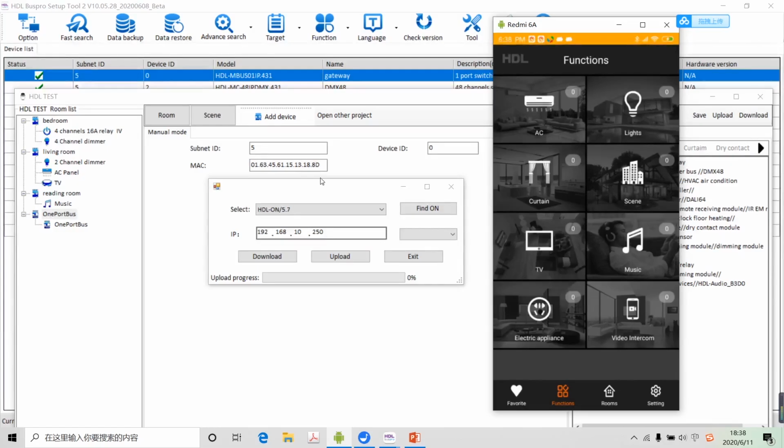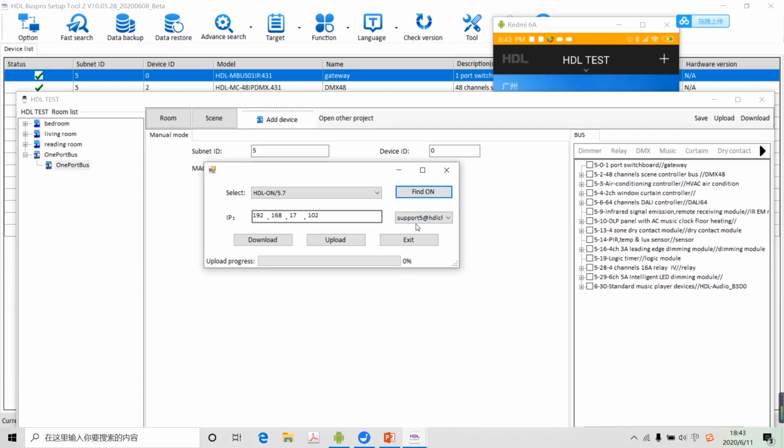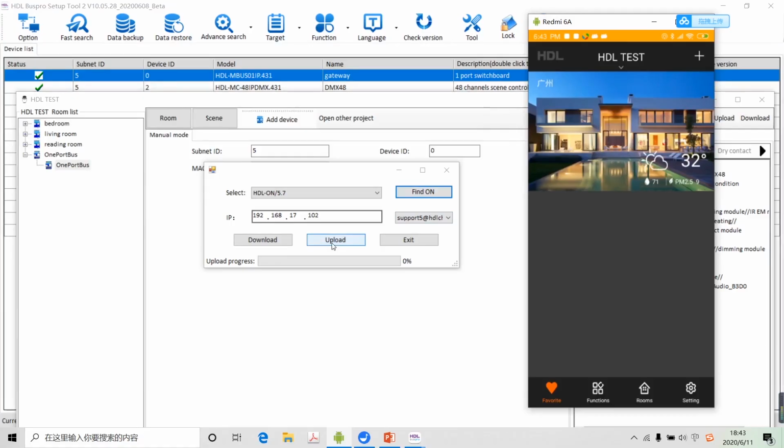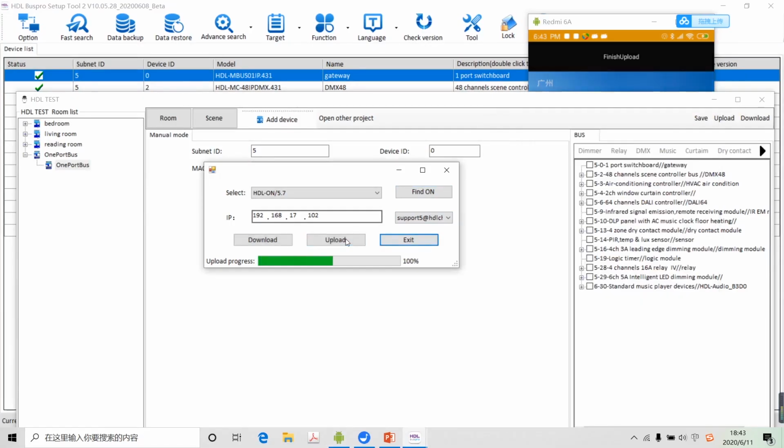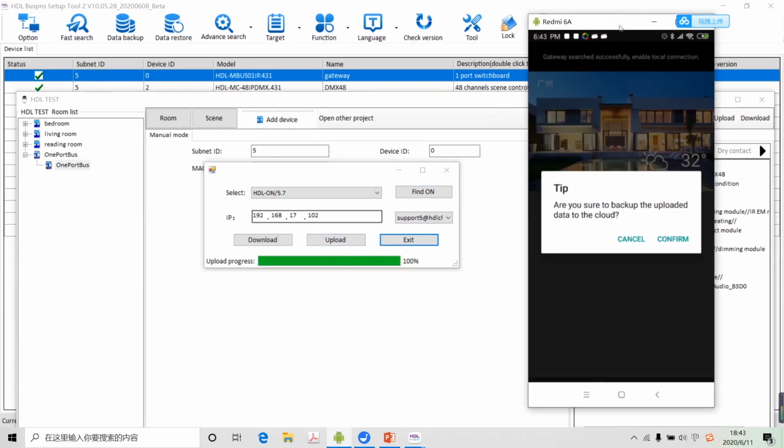How can I do it? Okay, I need to click HDL ON in the project tool. Okay, HDL ON. So it will show your HDL ON account here. We can click upload. So it will upload the data to the HDL ON. In the HDL ON app, it will ask, are you sure to back up the uploaded data to the cloud? For now, I suggest you click confirm, so it will back up automatically.